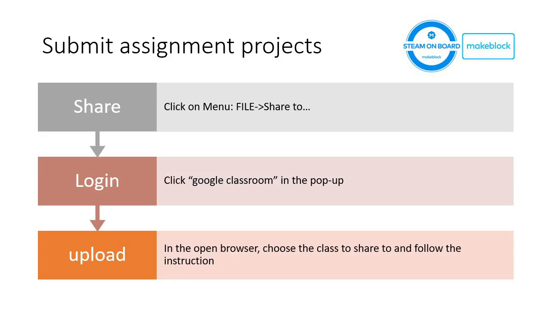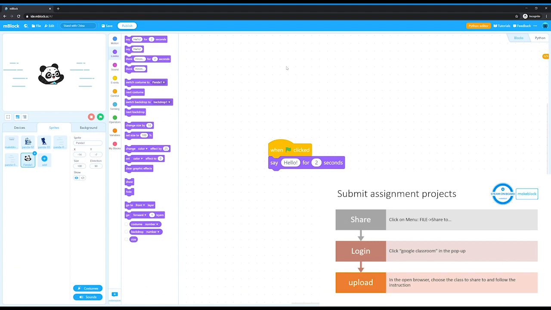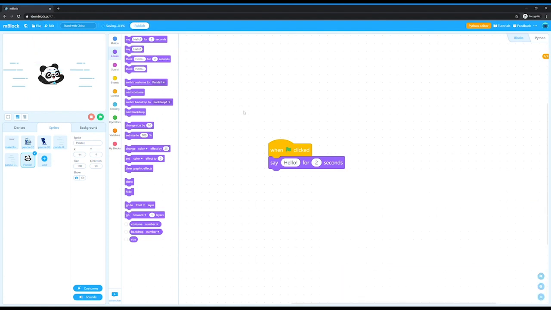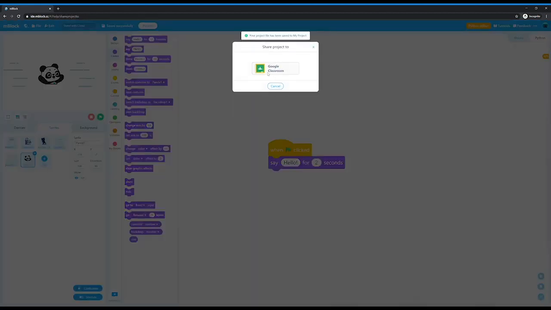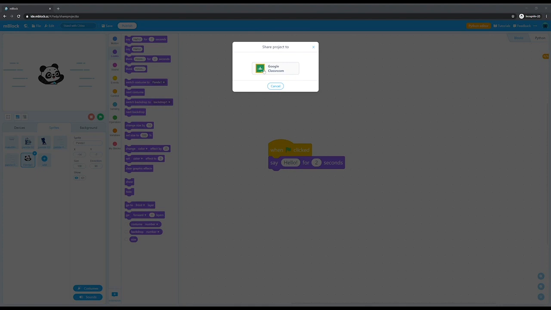The last thing we want to mention today is how to submit the assignment project from mBlock to Google Classroom directly. And here is how you can do it. First, open the project in mBlock. And then navigate to the menu bar, File, and then go to Share To. Once you click Share To, there's a pop-up menu asking where you want to share to, and you click Google Classroom. After that, you see a pop-up on the browser. There, you just follow the instructions on Google Classroom to upload your project.